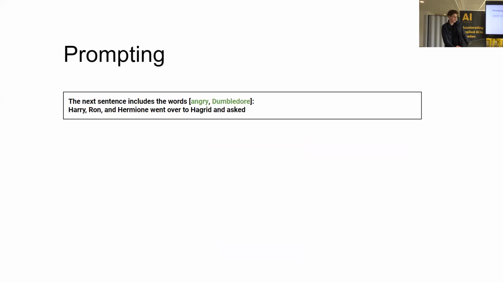So an example of prompting, continuing on this Harry Potter example. In this zero-shot setting, I start with a sentence that describes the task, which is: the next sentence includes the words angry and Dumbledore. And then I give the previous context and hope that it manages this task. We can see that it failed. It just said him what had happened.